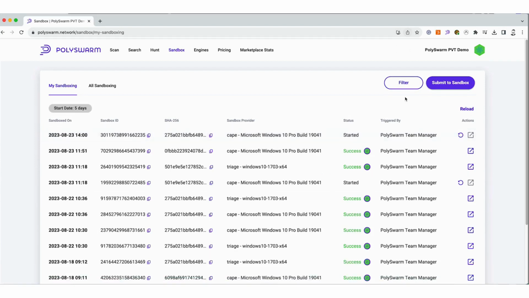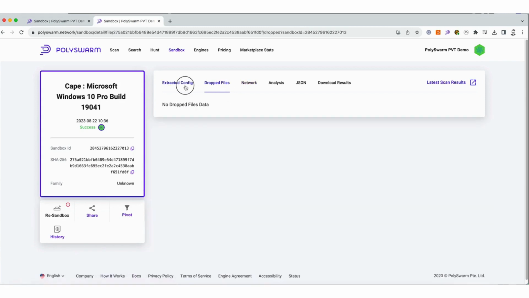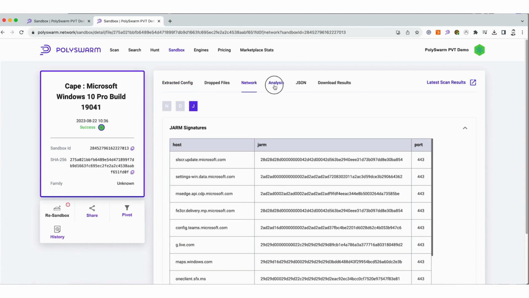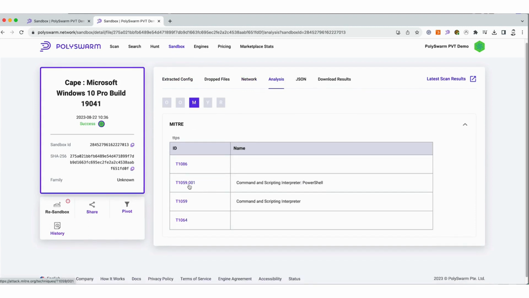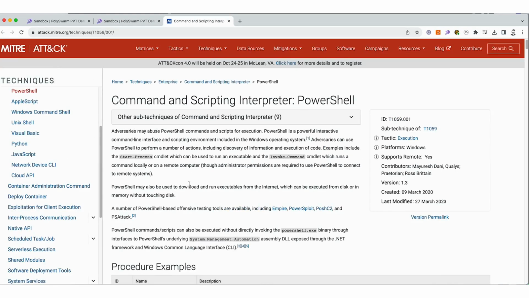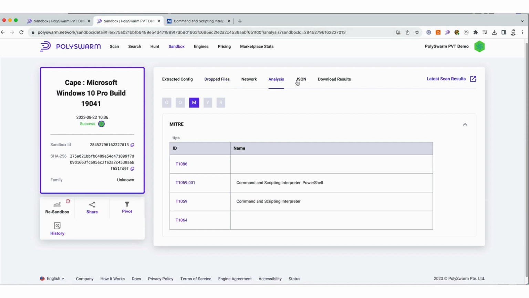Since we have an older submission, let's look at those results while we wait. Click on the Action button to see the contents of the detonation. Quickly navigating to the Analysis tab will allow you to see the MITRE TTPs used and make a choice to improve these areas in your own security posture. Clicking on each individual TTP will bring you to the official MITRE website to dive into more detail.